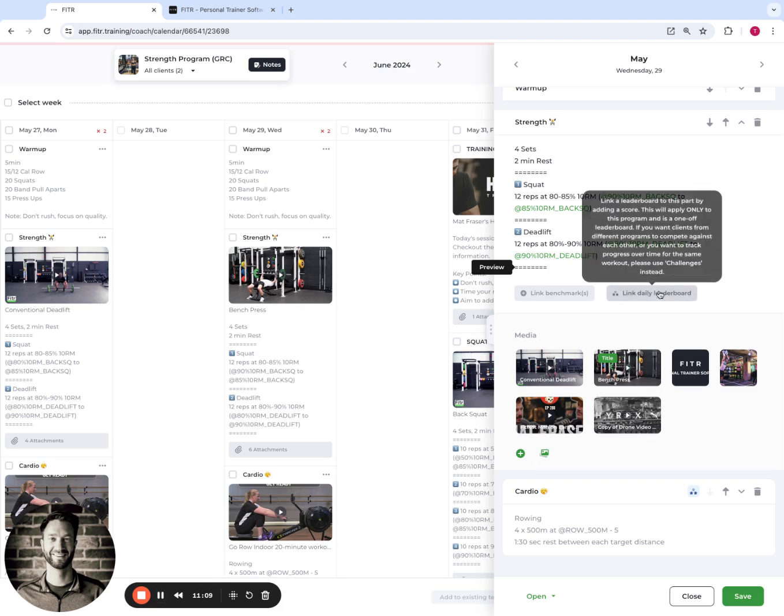Next thing to note is that you've got the daily leaderboard. So we've got daily leaderboards and challenges. Leaderboards are more like a throwaway competition for that day, as if you'd written it up on a whiteboard and then rubbed it off the next day. So if you make this into a daily leaderboard, users can submit their scores onto that and they can see how well they do compared to others.